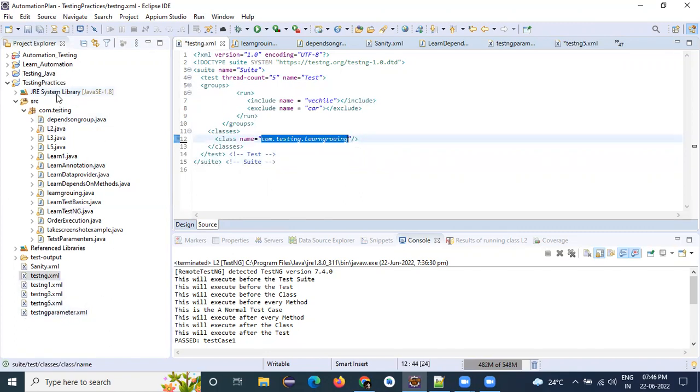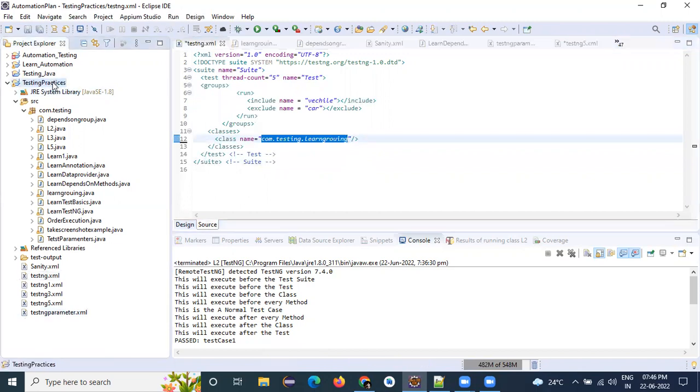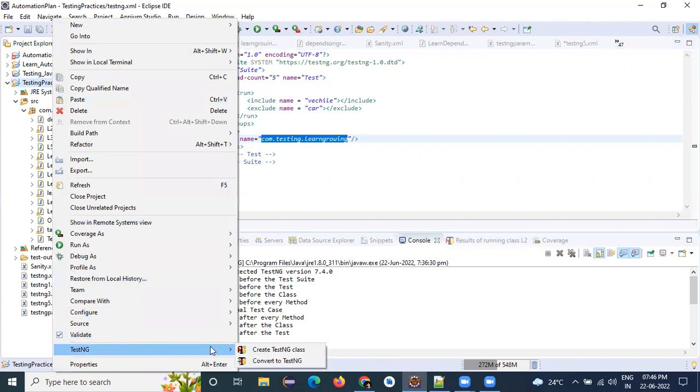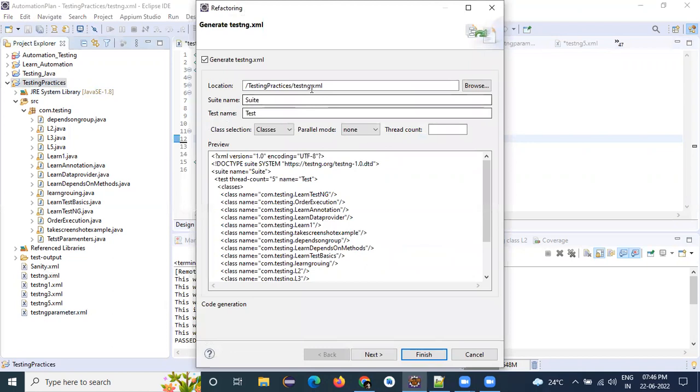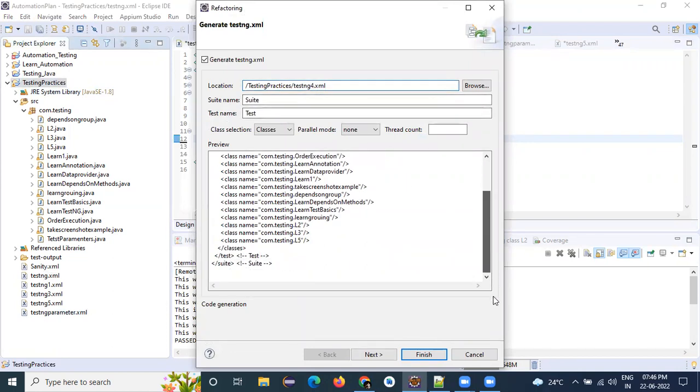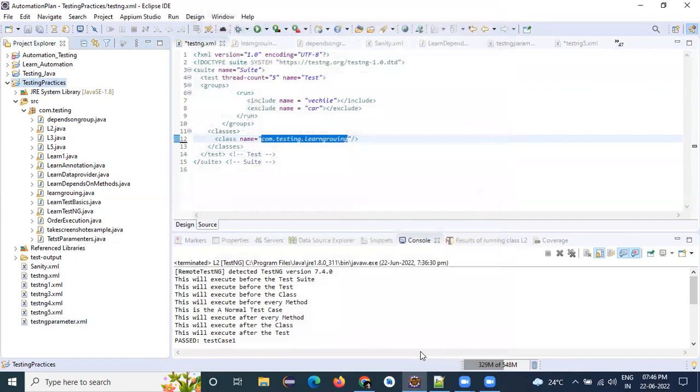Just a minute. If you are still confused, I will show you exactly. Again, I will create one more TestNG file. Create TestNG, convert to TestNG. I will give 4, and 4 is there, right? Okay, so finish.